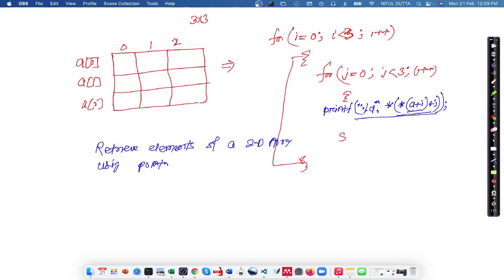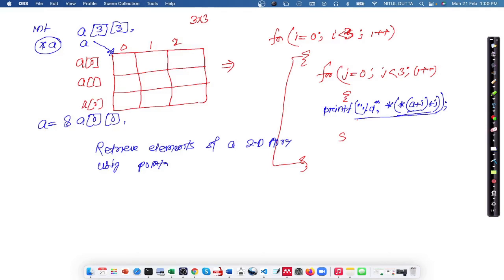Now here, what is a? A is declared as an integer array a with 3 rows and 3 columns. So a is a pointer that points to this array a. If I say the address of a or the value of a, this a is equal to ampersand of a00. This is the address, and the address of this byte will be stored in this variable.